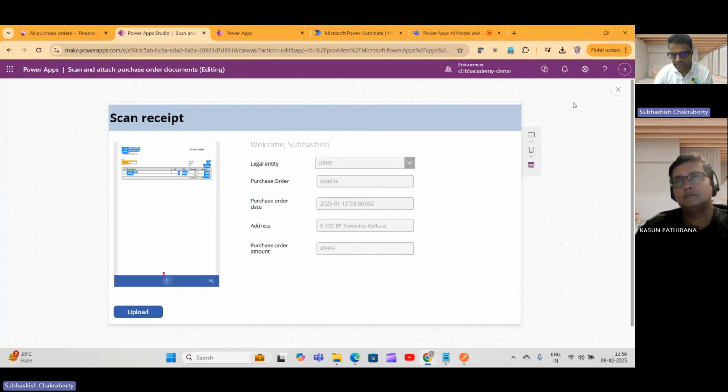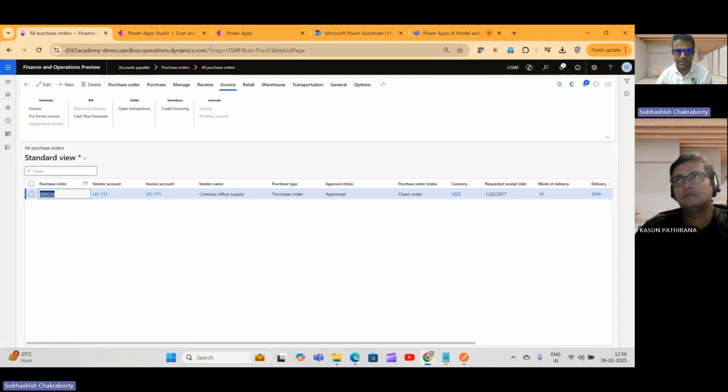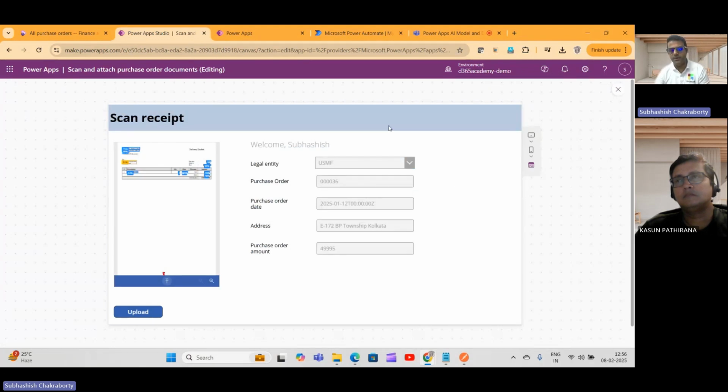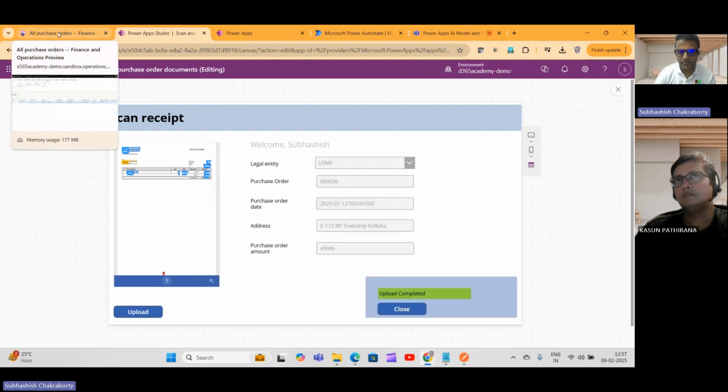I, as a user, am an employee of USMF as a default employee. As per my Power Apps built-in security model, I can upload it against this legal entity only. That's a great feature of Power Apps models. Now if I click on upload, it will scan this and upload it against the purchase order. It will take a couple of moments to get it done.